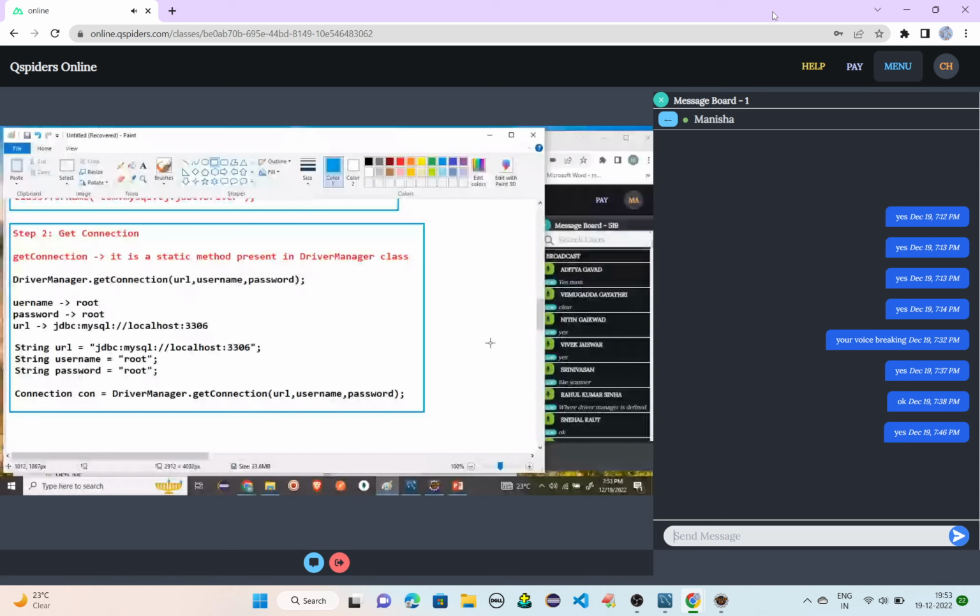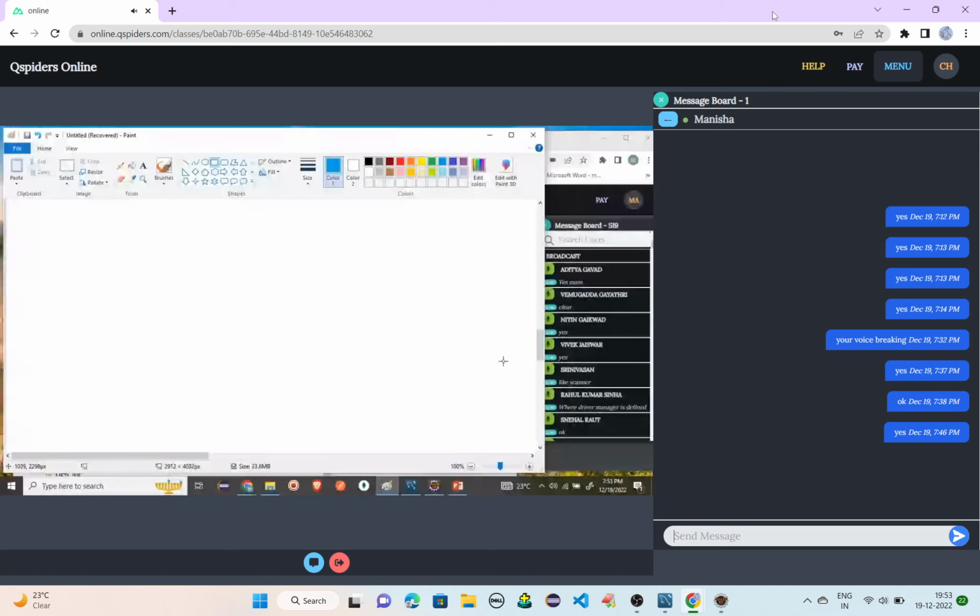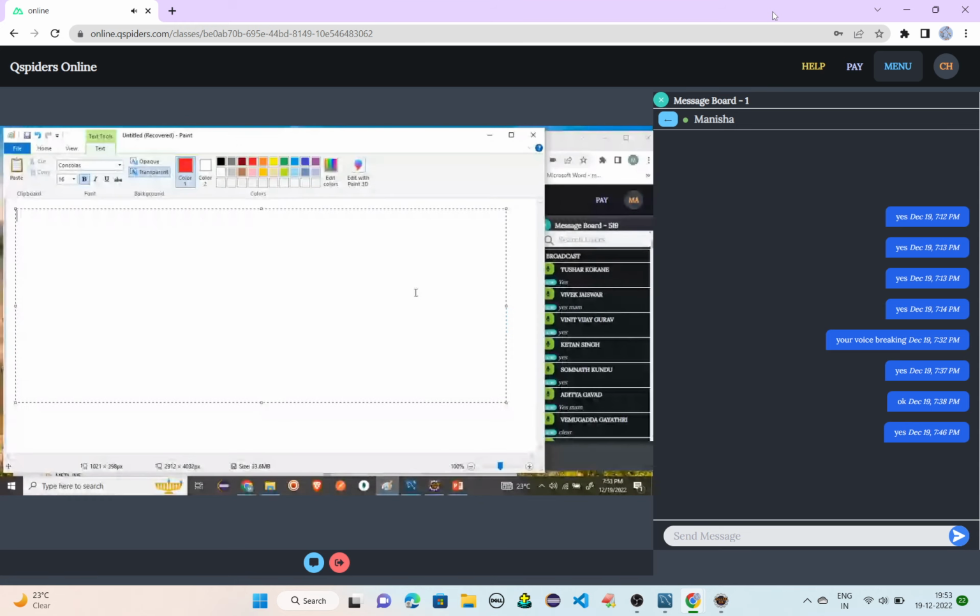Now we'll go with our step 3. All this I'll execute and show. First we'll understand theoretically. Step 3. What is step 3? I need to create a statement. Why should I create this statement? To write an SQL query, I need to create a statement.